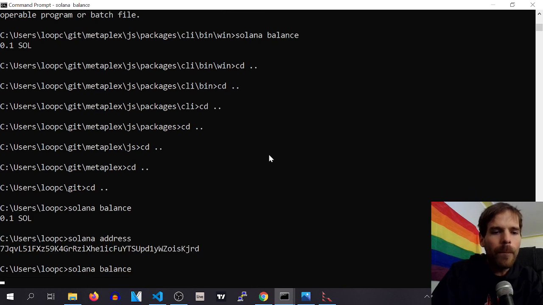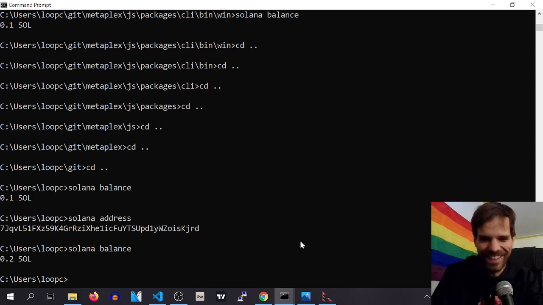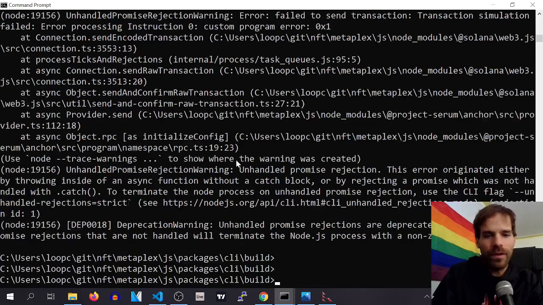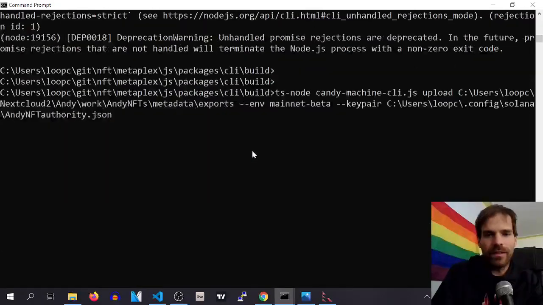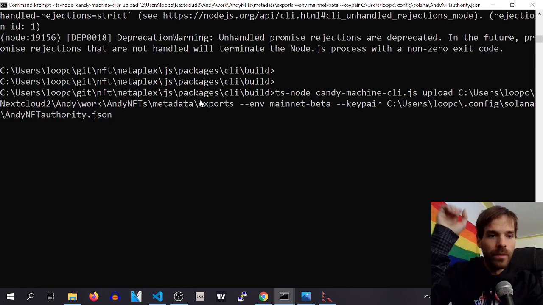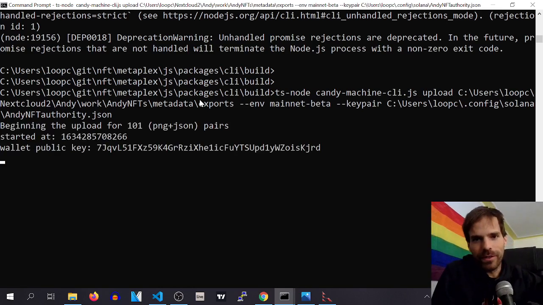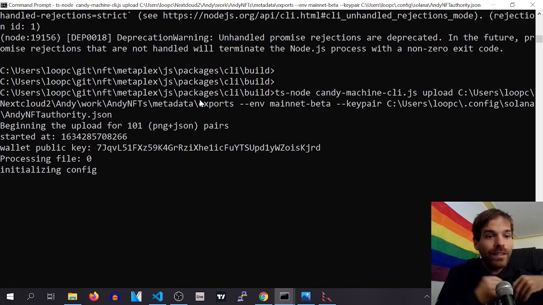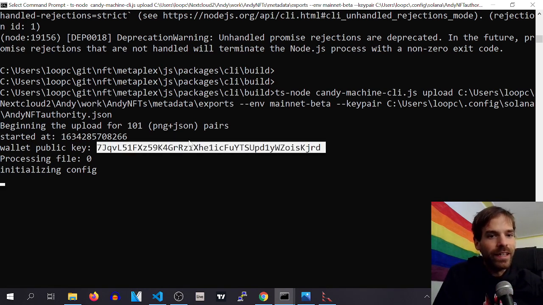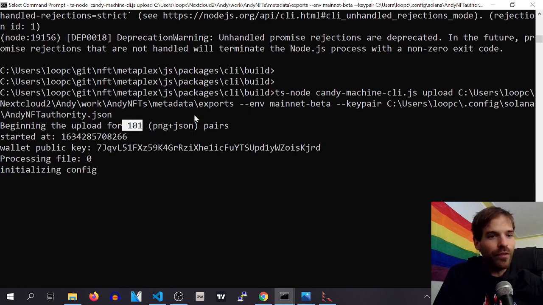And oh man, do I love Solana. It's so fast. I love it. Back here, if we now try that again, scroll down. Same command with the environment mainnet beta, this key pair, upload on this folder. Boom. Let's see. The max we can lose is 0.2 SOL. Oh, that's looking better. It created this public key and it's processing 101 files. That's looking very good. Now it started with file 0.